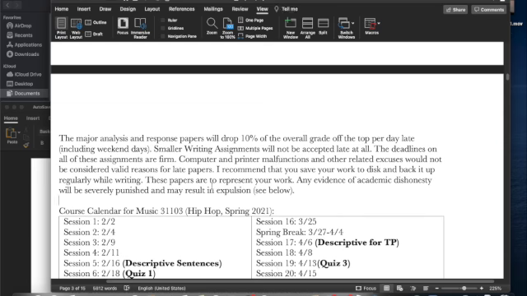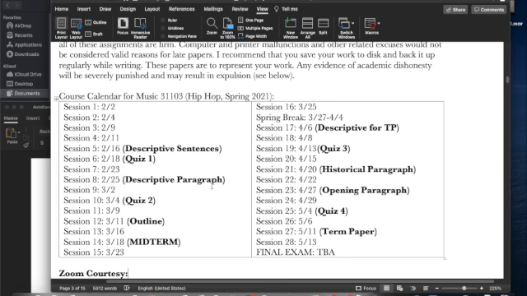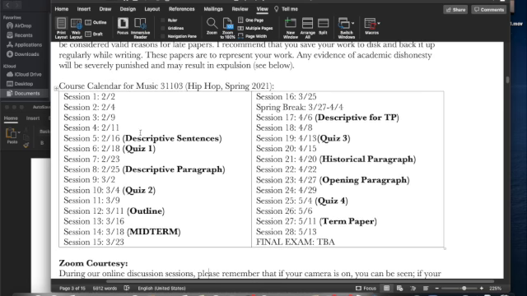Here's the course calendar for the course, and you can see all those assignments that I had listed above. Those are all placed here on the course calendar. So you can see on February 2nd, that's coming up a week from today when I'm recording this, will be our first session, and then you have each of them listed there. So on our 5th session, that's when those descriptive sentences are due. At our 6th session, that's when the quiz will be there for you to take, and so on. Okay.